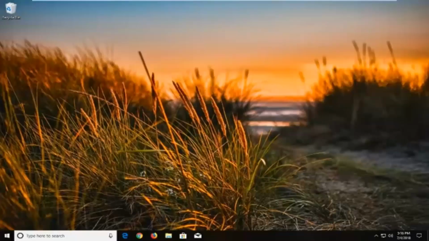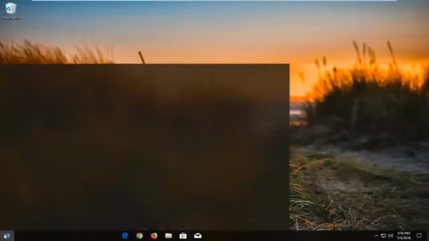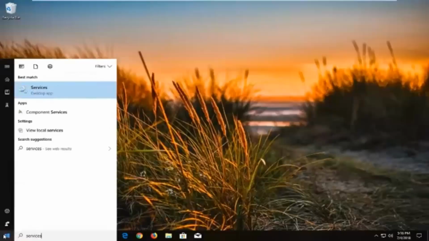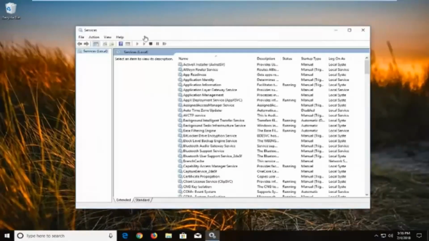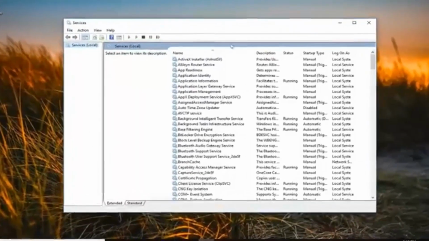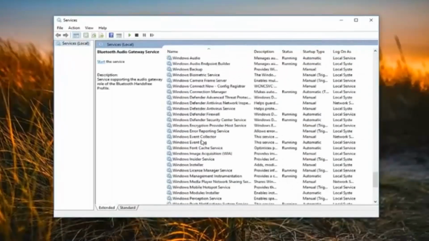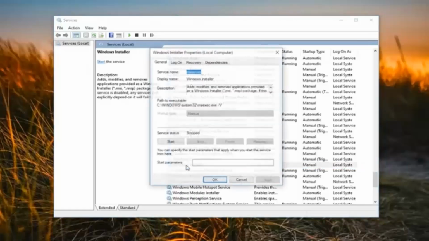So we're going to begin by opening up the Start menu. Just left click on the Start button one time, and you want to type in Services. Best Match should come back with Services right above Desktop App. You want to left click on that one time. Now you want to go down until you get to the Windows Installer service, so scroll down here. So right here, and you want to double click on it.